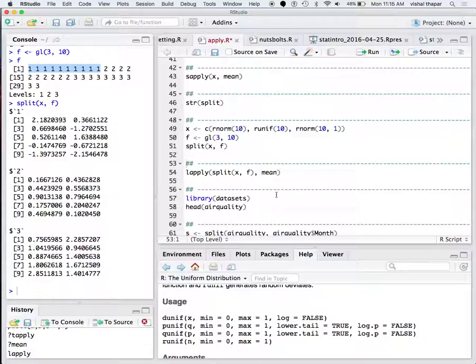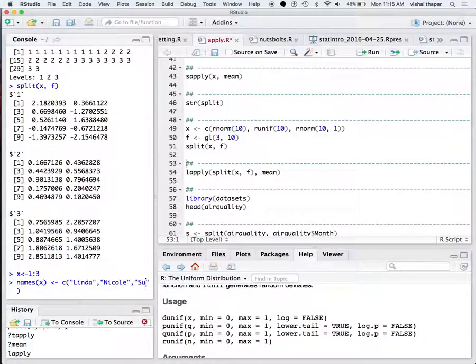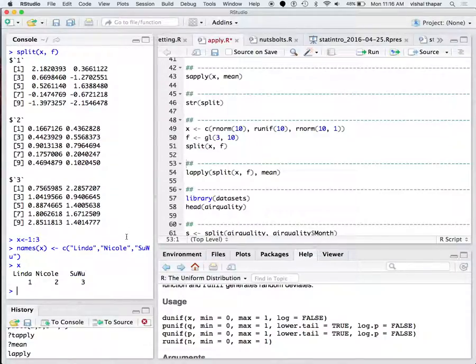So let's say I create a vector where x is 1:3, and then I say names of x, and I'll just say Linda, Nicole, and Sue. So now if I display x, this is what I get. Those are just your names. Okay?